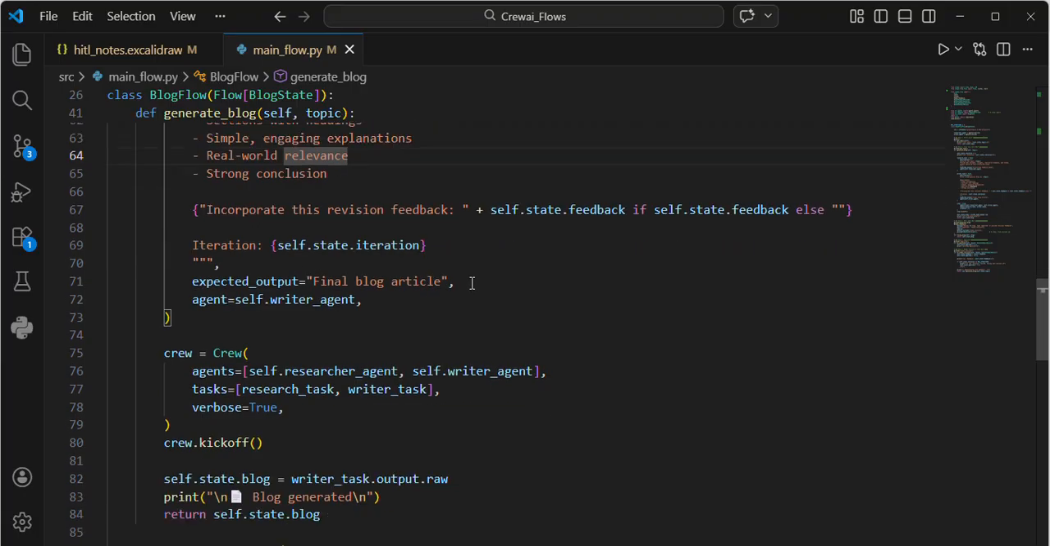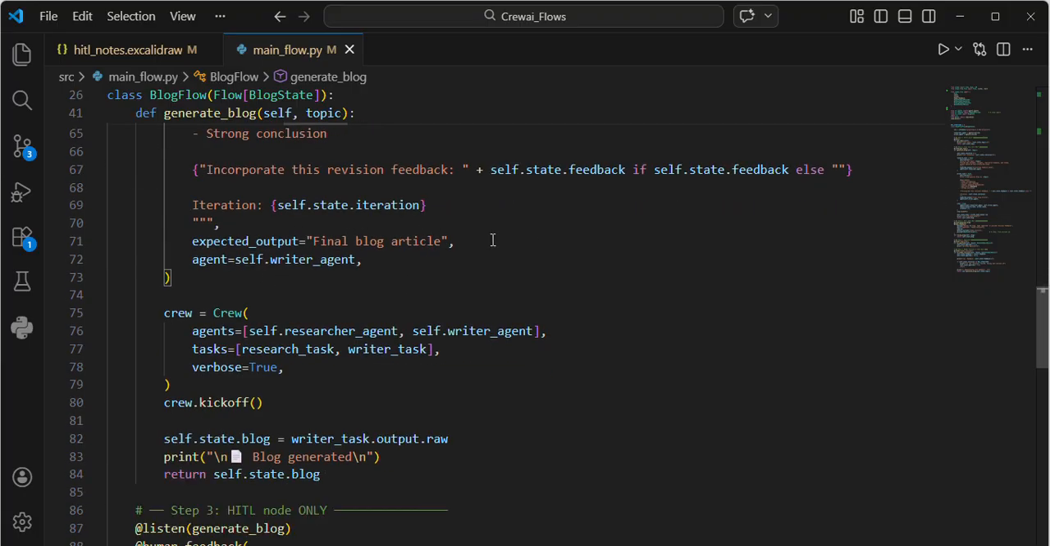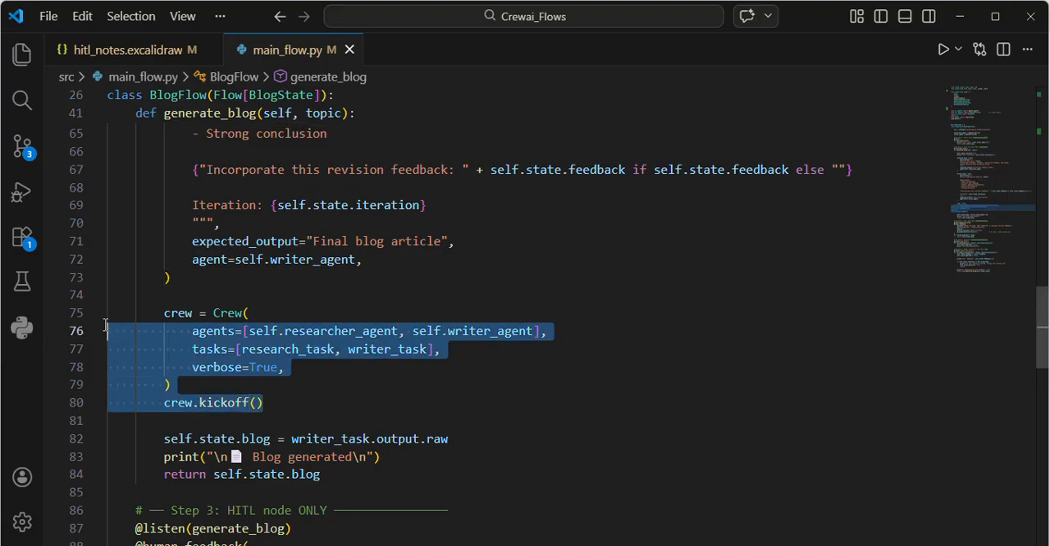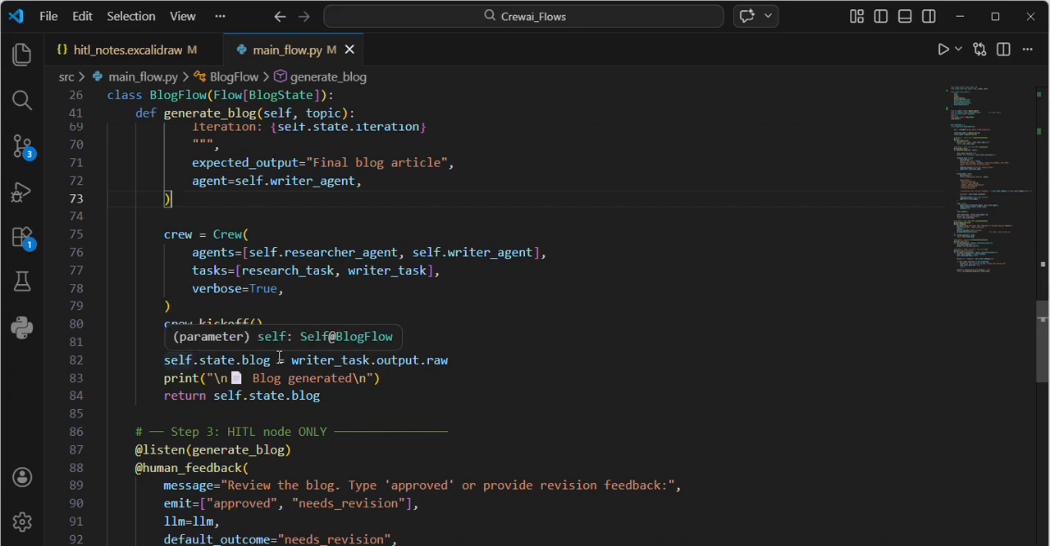Here the expected output is the final blog report article, and this is my second agent. That's it. Here I am organizing the crew and kicking off the crew, with self.state.blog, this is my blog.